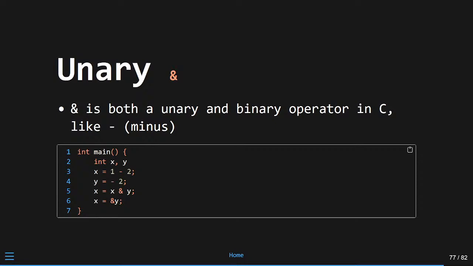We can use unary and to pass the locations of things. You may have seen this a few times. You shouldn't need to fiddle around with this at all this term. I'm just providing it to you as additional information.